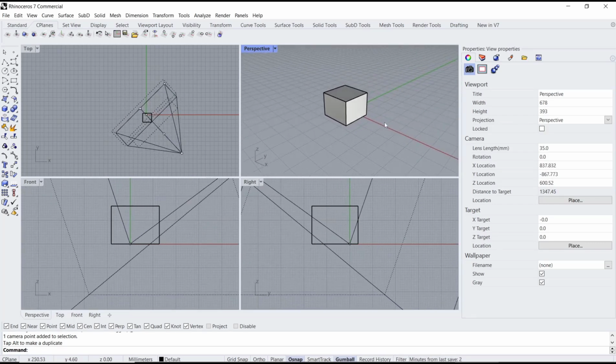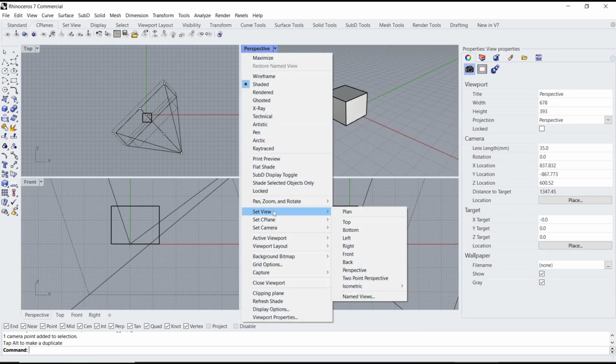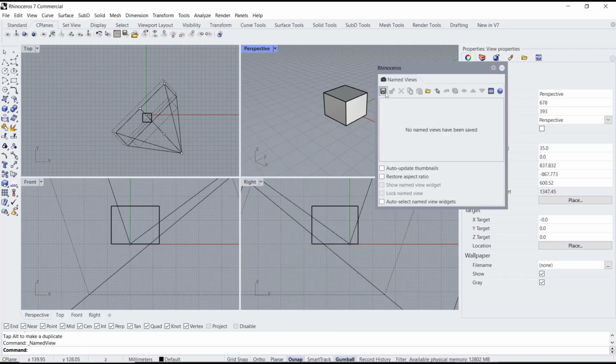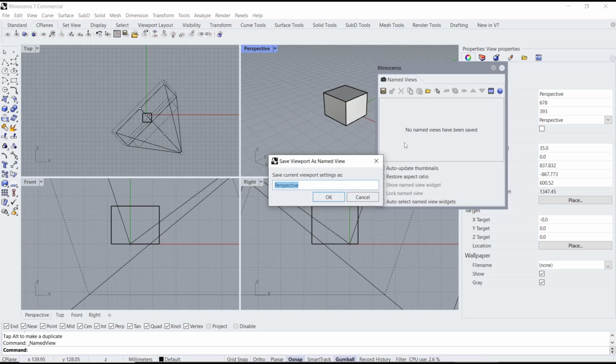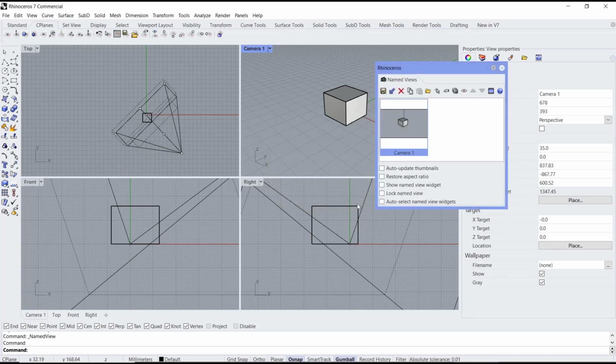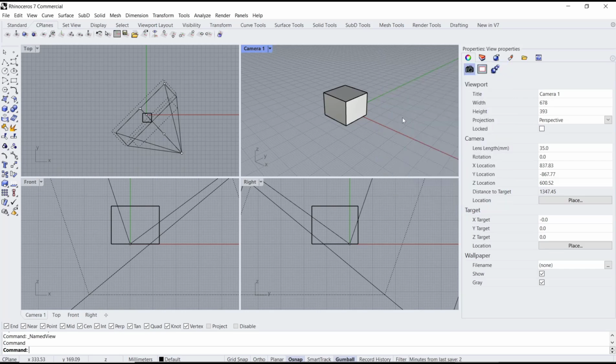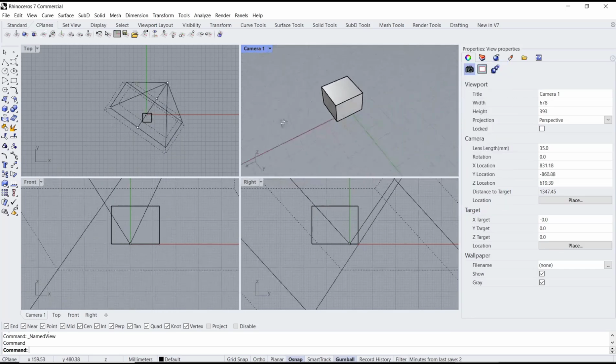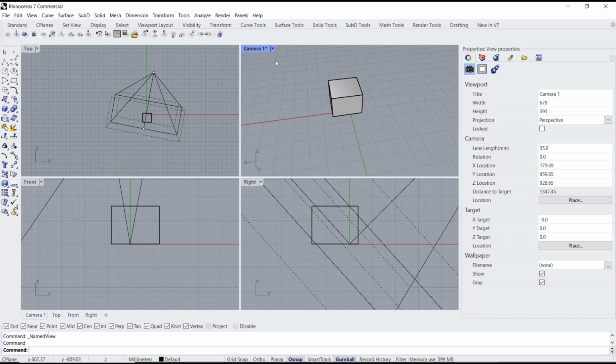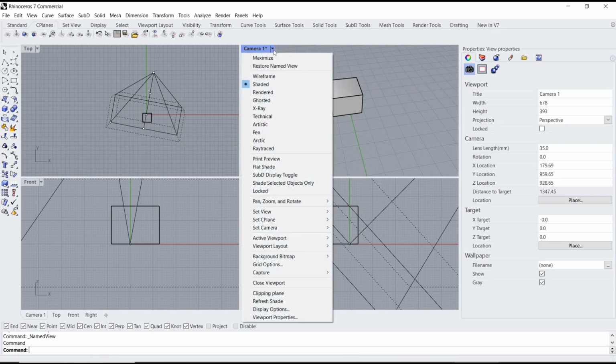And if you need to save this camera, click at this drop down menu, go to Set View, and then click Name View. Click in it, Save, and I will set it as Camera 1. Click OK. Hit Close. And if you change the camera view and you want to reset, you can go back again into the Camera 1 option.